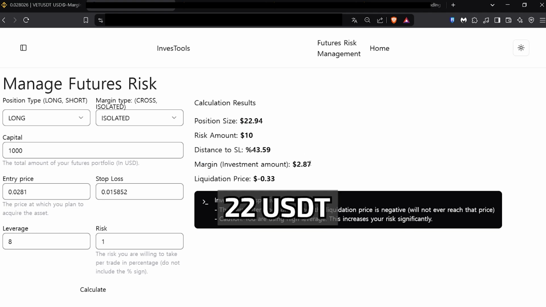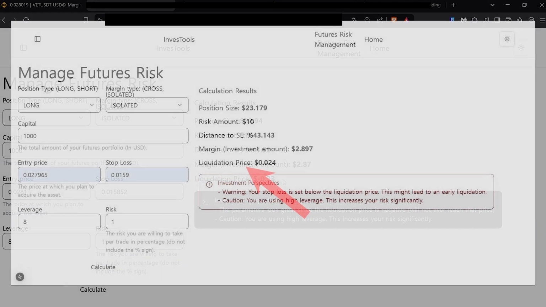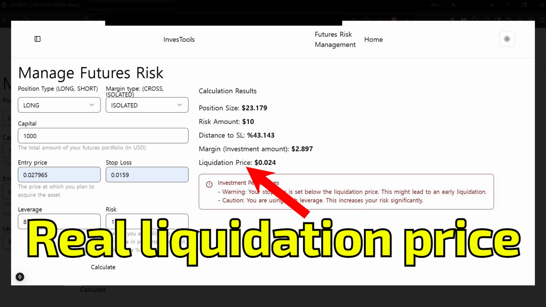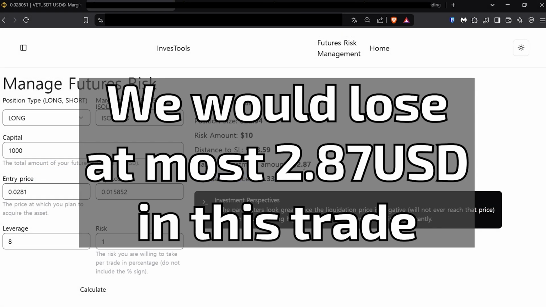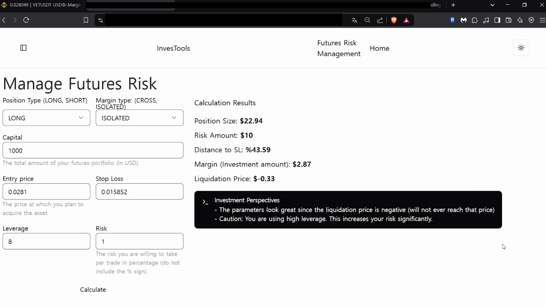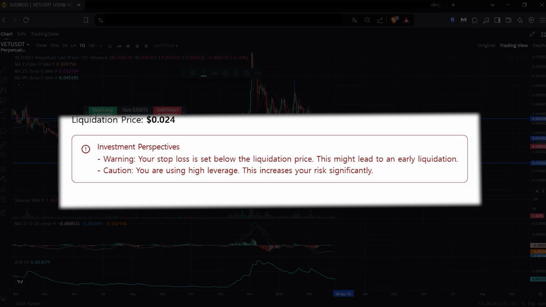Our margin would be around 2.87, and our liquidation price would be basically minus 0.33, which in this case means that we will not ever get liquidated. We will just lose all of our money, right? And this website also lets us take a look at investment perspectives, and it gives us some commentaries of our position, which in this case looks nice. So we will enter with this 2.87.